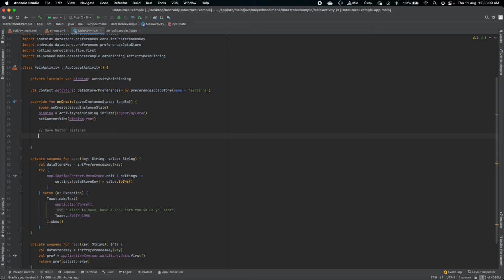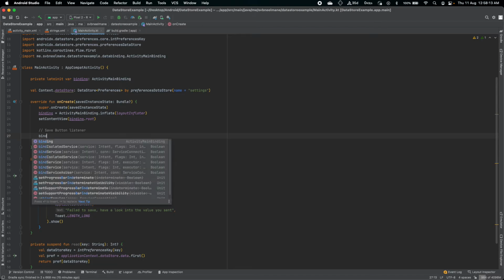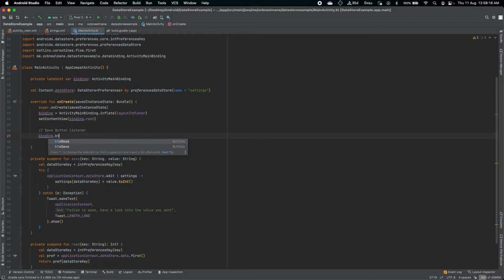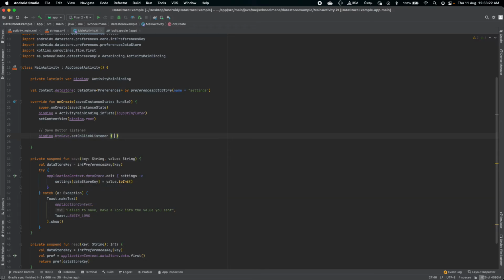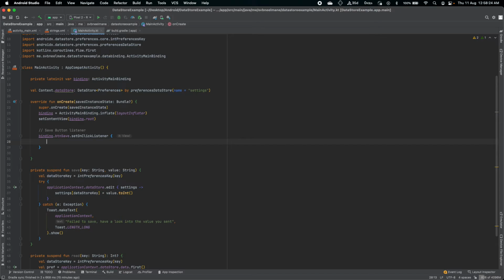So let me access binding. Since we have the binding, we can directly access that element using binding. Binding dot the button name, which is button save, dot set on click listener. So I'll use the lambda. I'll not use the direct function. I'll use the lambda since it is an easier way to write it.